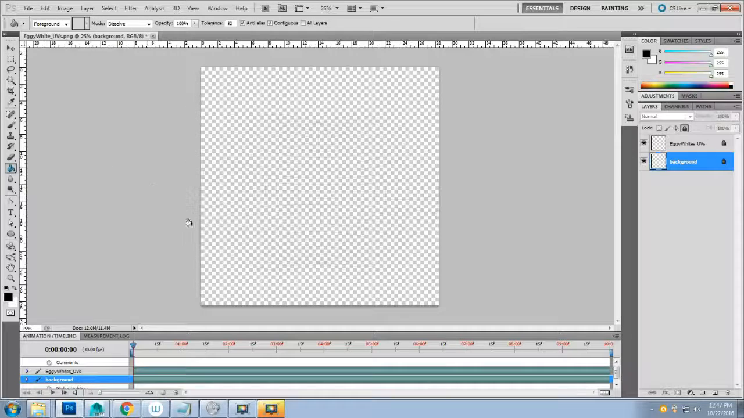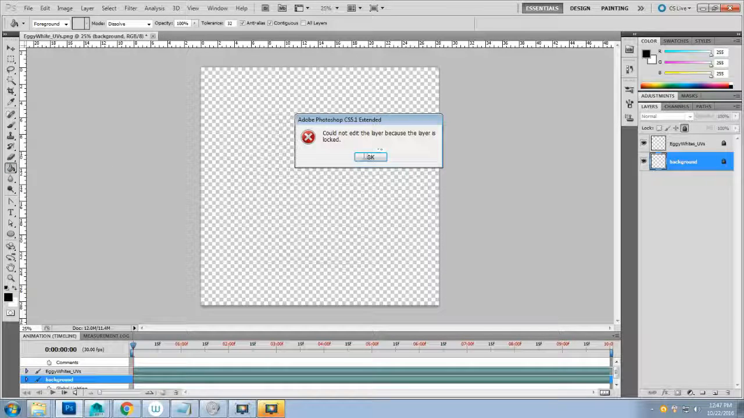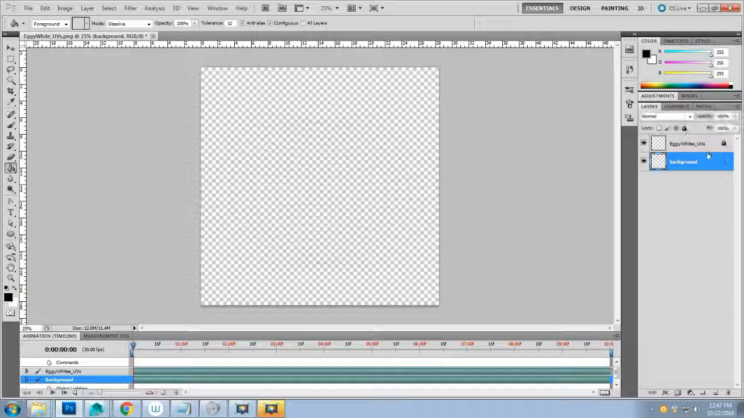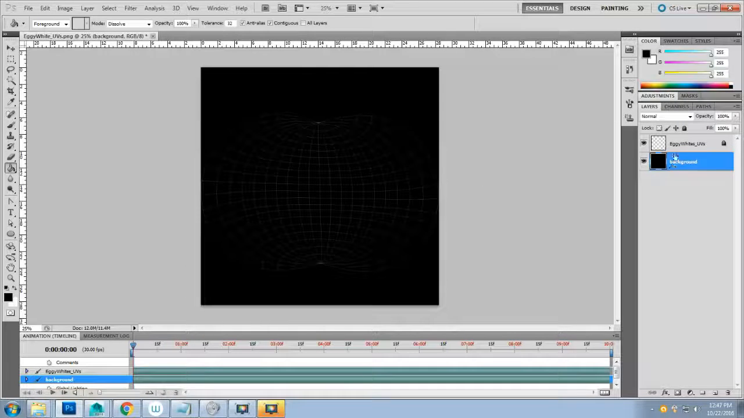Don't forget to drop in your background color. I locked it. Unlock. Thank you. I locked it before I put the color on. I just had to unlock. You can click the lock button. And now we can paint on this.